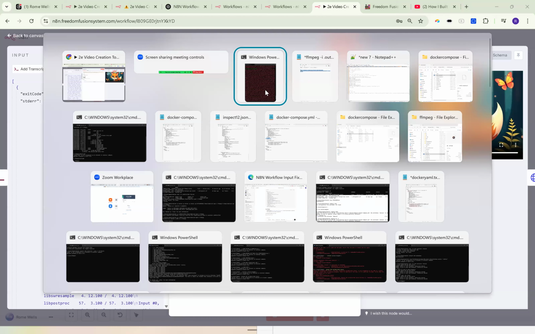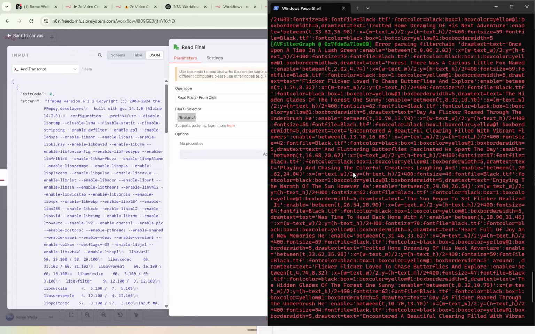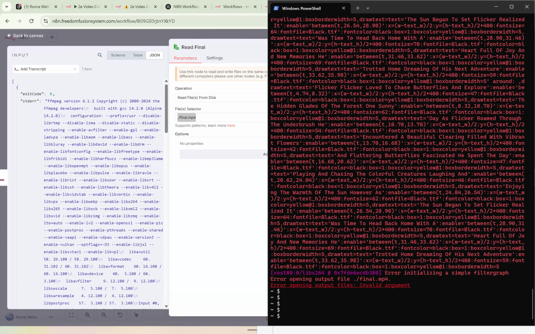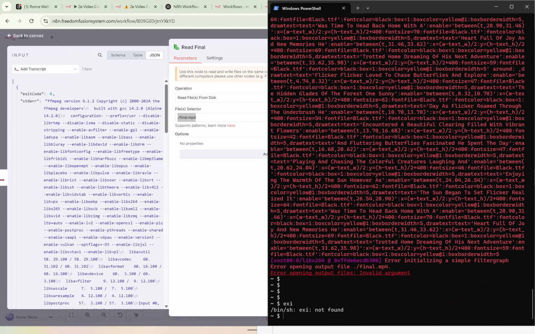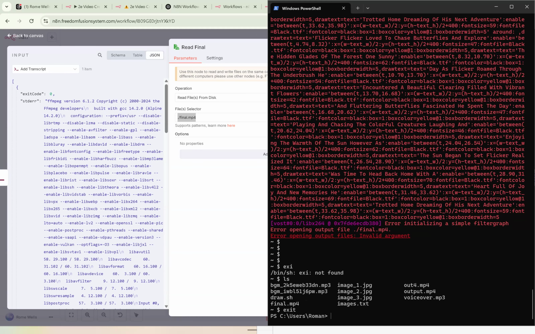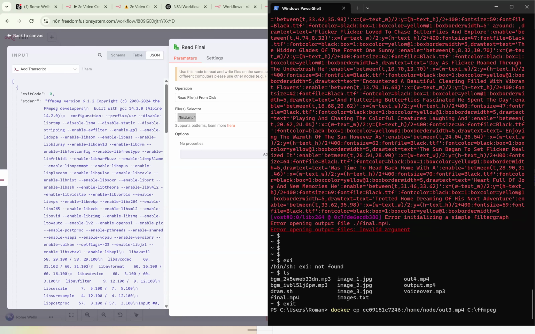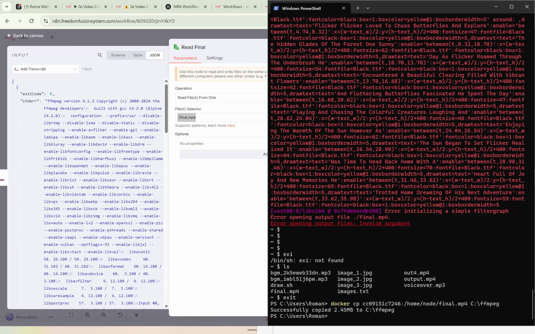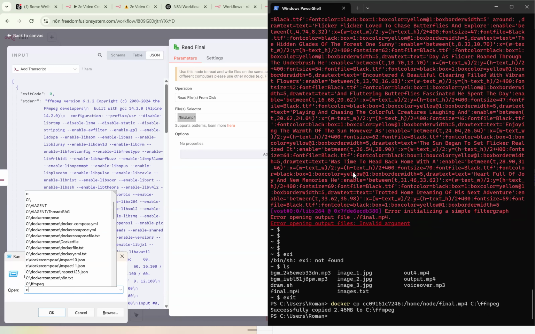You want to open up your Docker. I know this looks like a bunch of gibberish. So right now I'm inside of Docker. So final is .mp4. So final.mp4, right? That is what it was, right? To copy this final.mp4, you just go to final.mp4 and boom, it copied it, and now you have that file.